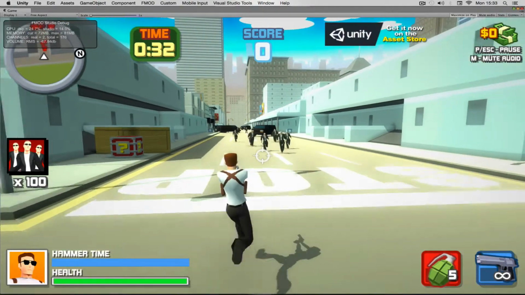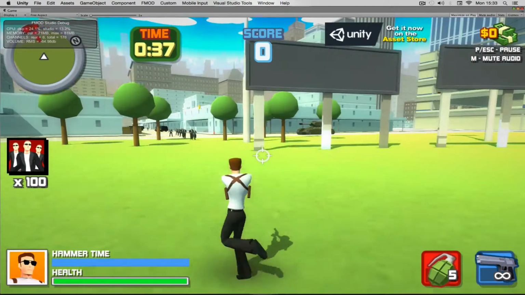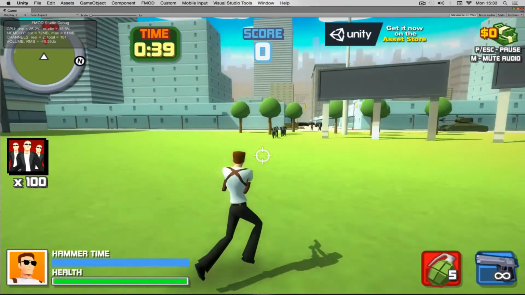So the first thing to notice is they say some things when they're running, and different things when they're standing about to shoot you.